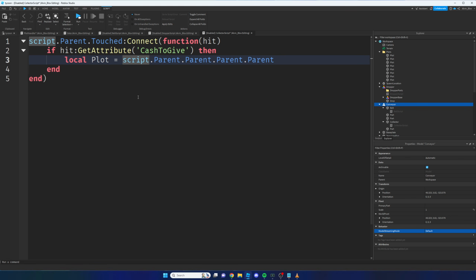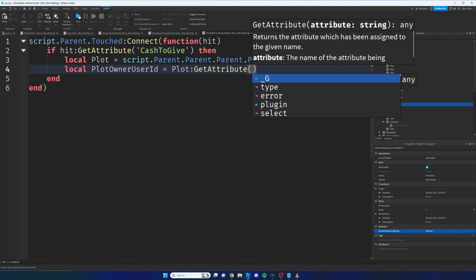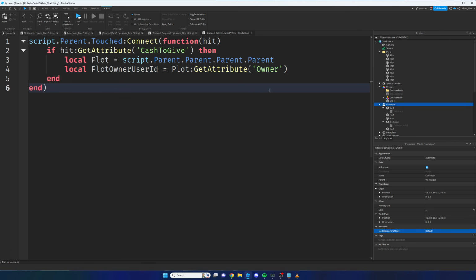Okay, what we'll do in the future is, because we'll probably get on to having other things, and this might get a little bit messy, we'll probably write a function in the future that gets the plot from a specific item. So now we've got the player's plot, we can get their user ID, and we can just create a variable for that. Okay, and then we can make sure it exists. So if not plot owner user ID, then return end.